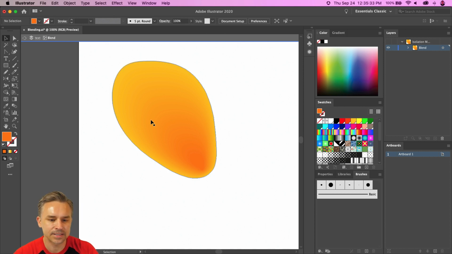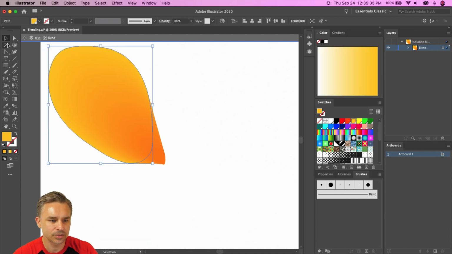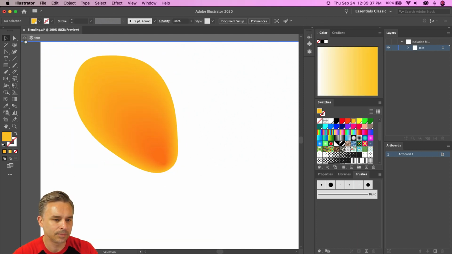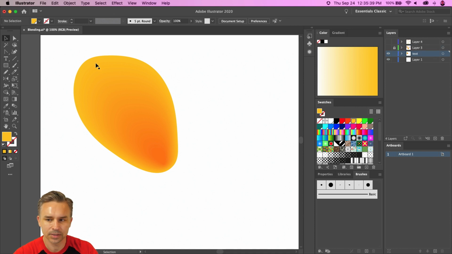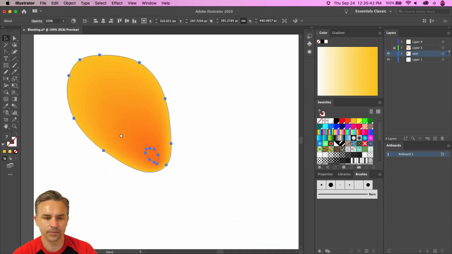Right? So hopefully that makes sense, right? So this is your goal, is again, just to have some fun creating some of these petals.